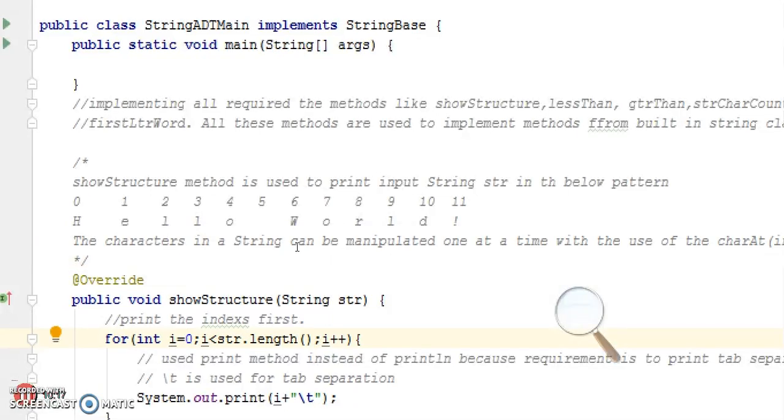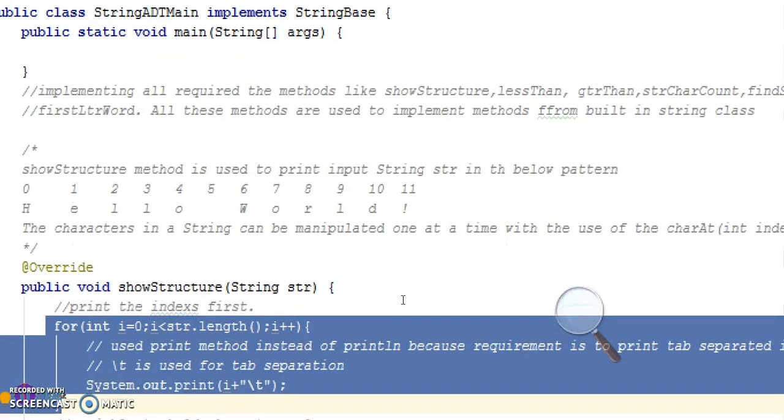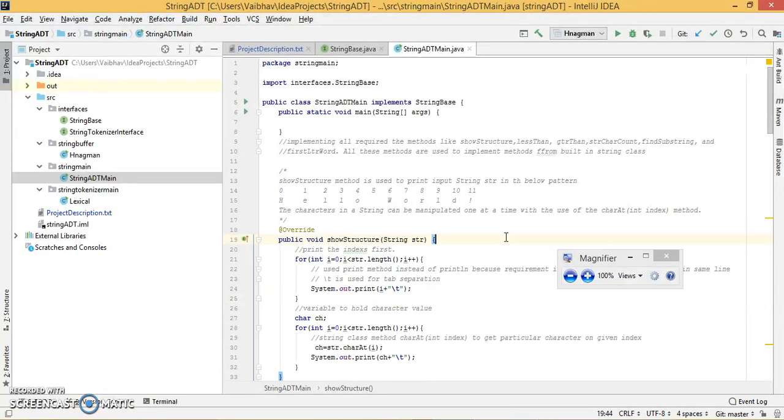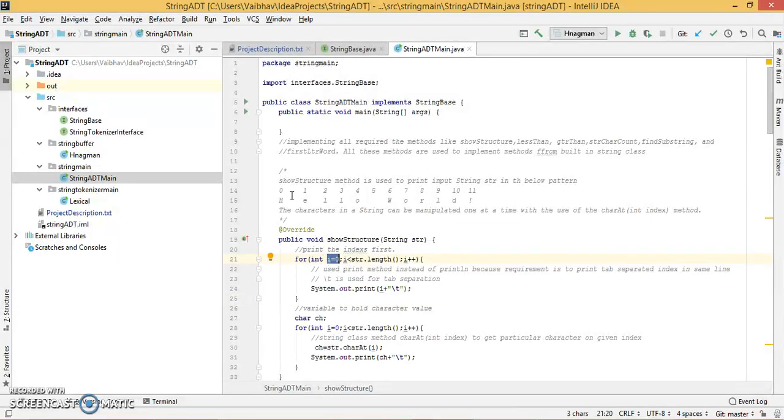So in this show structure method, we are printing the indexes first, because on the very first line we have to print all the indexes. To print the index we are using a for loop. In this for loop, we start from 0, as we all know the first index is 0. We go till the length of the string.